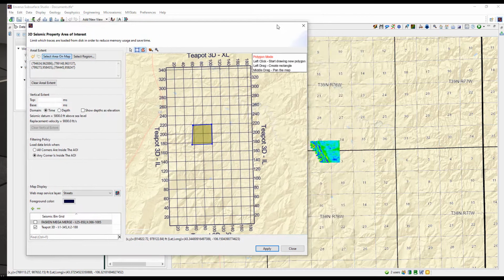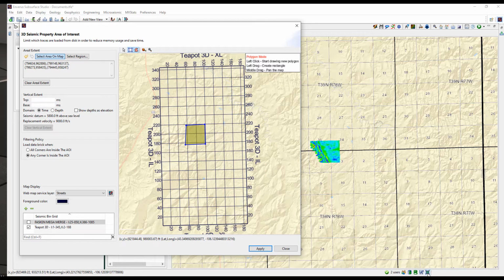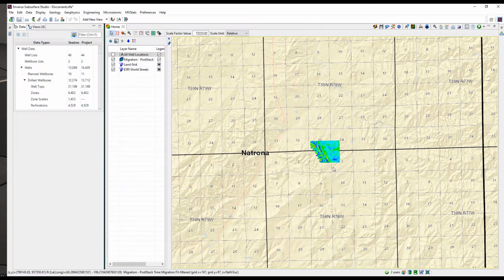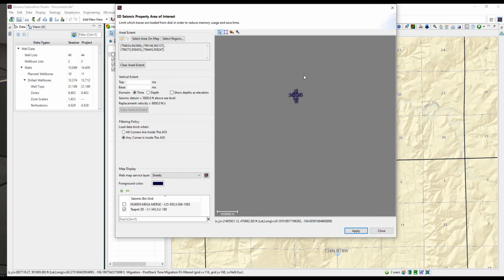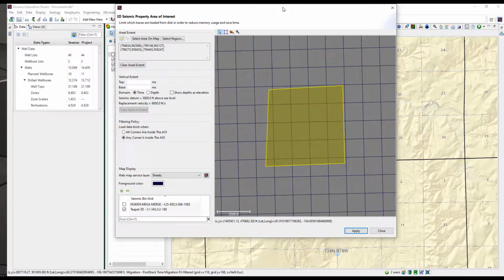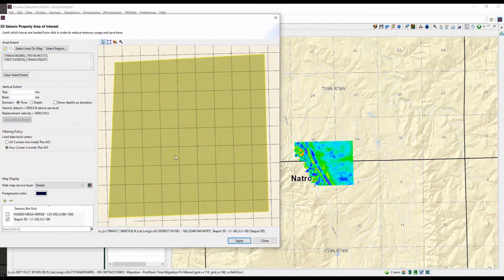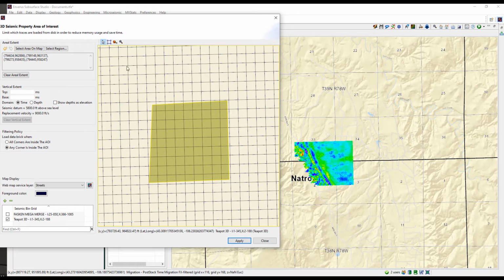No need to bog down your session with all that seismic data if you're just working that smaller area. When working in your session, keep an eye on this icon in the lower right as it blinks to let you know your AOI is limiting the data being pulled into your view or session as you're trying to look at that seismic data. Return back to that dialog to update the seismic AOI as needed. Give this a try in your ESS project.